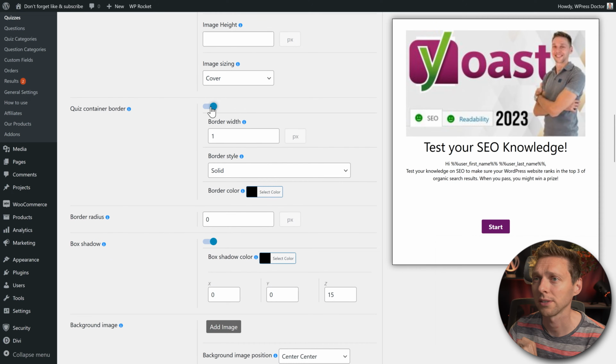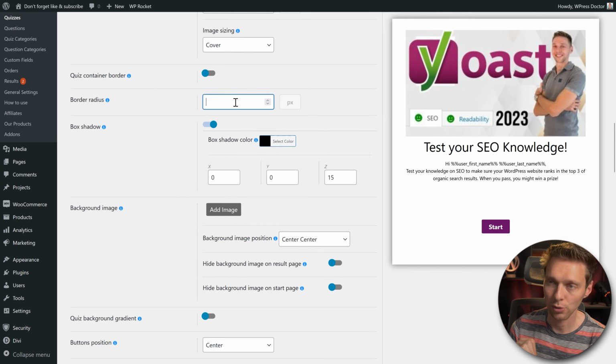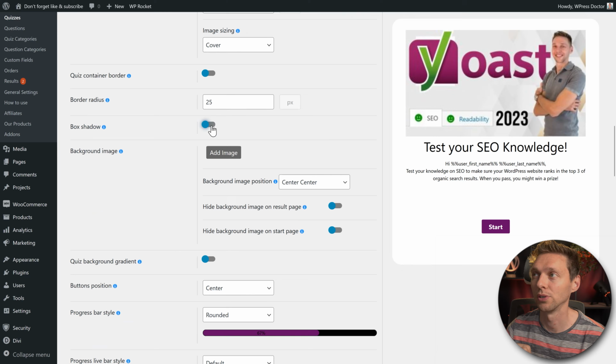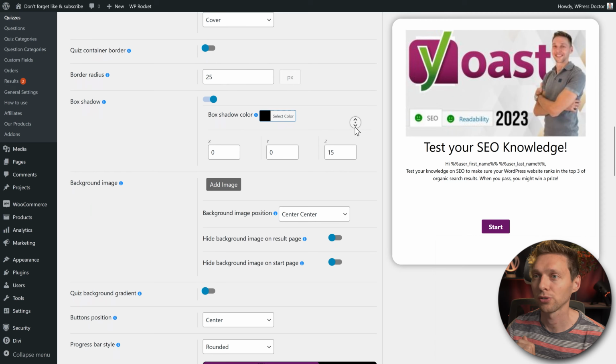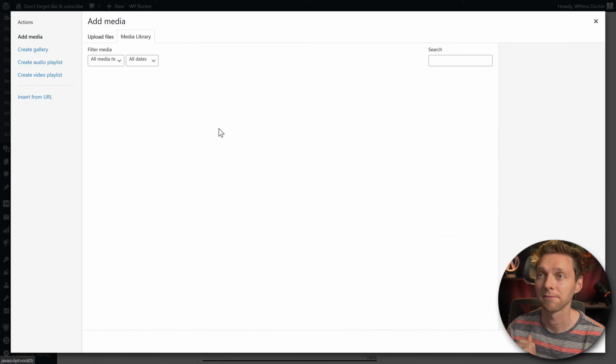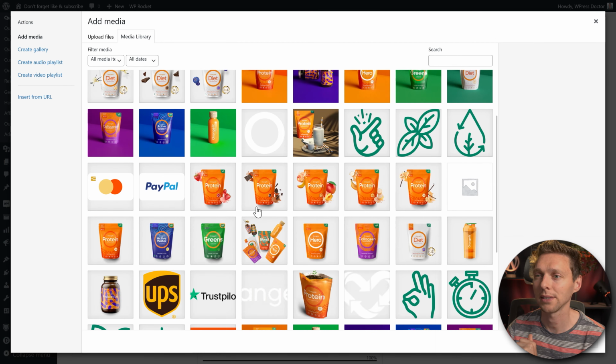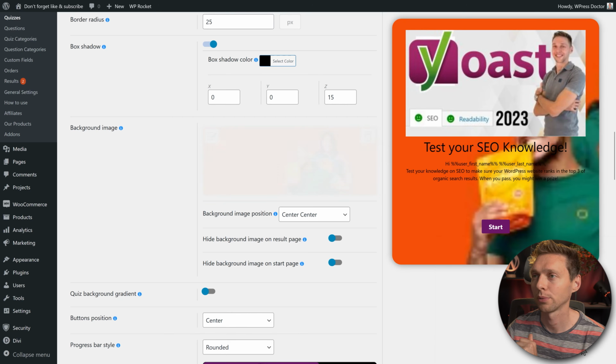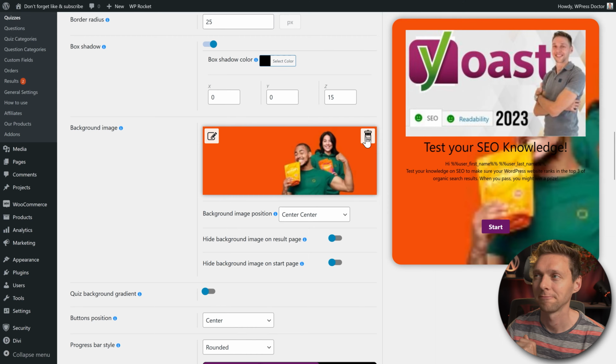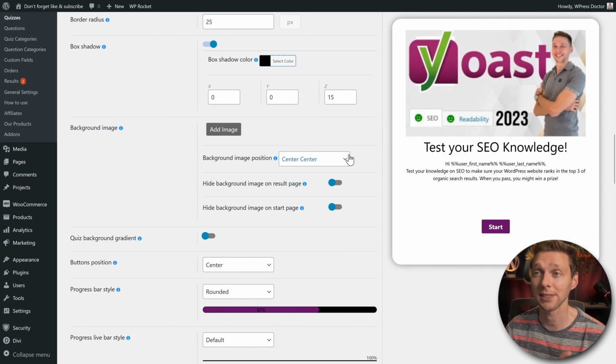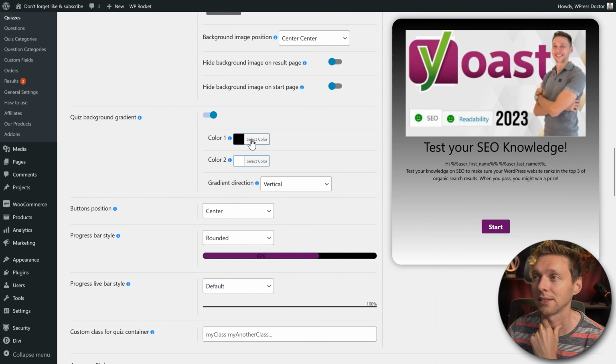The container border. With the border radius, you can make your quiz go with rounded corners, which I really like. You can have box shadow, yes or no, or just tweak and style it. Let's keep it there. You can also use a background image for it. I don't know why you would want that. For example, yeah. Well, you can use an image if you want it, but you can also use a gradient. That's excellent. Wow, you can style this completely the way you want it.